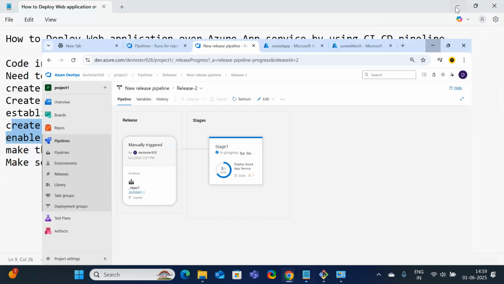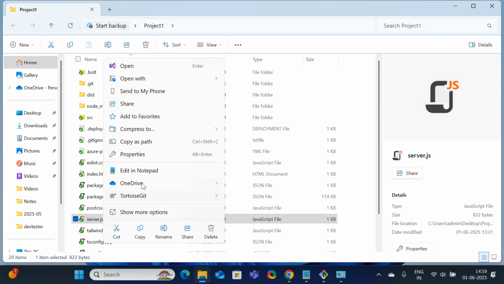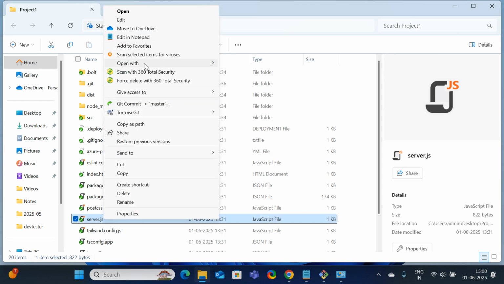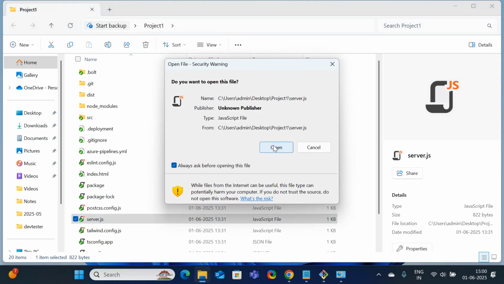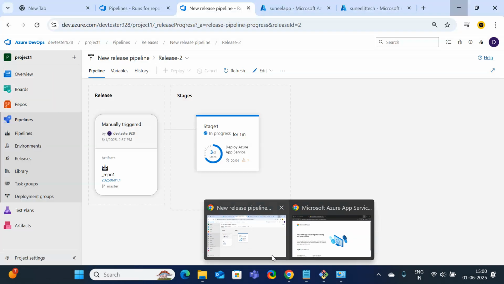Meanwhile, what we will do, I'm going to the local machine. Go to the server.js, right click, show more options, Edit, open. Here, come down. Here you have the link. This is the link. I need to replace this link with the Azure Web App service.